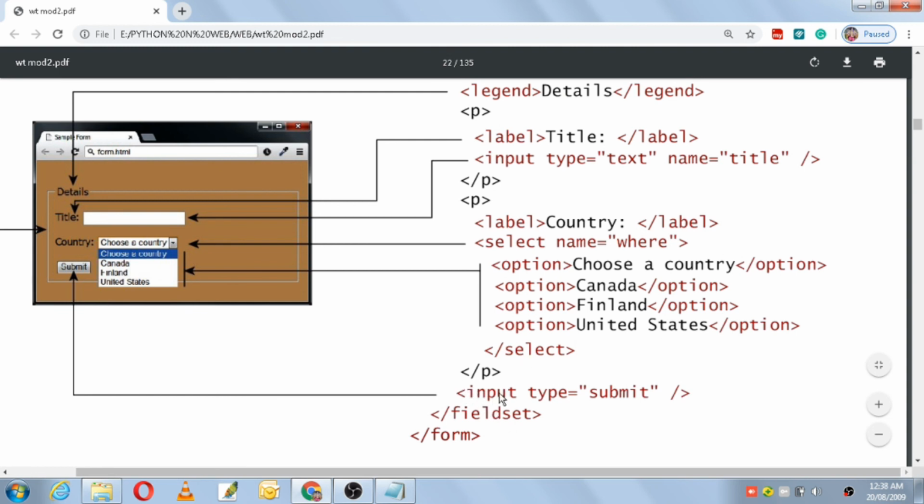Next you have another input element here. That input element has type equals submit. So you can see here a submit button is being created. Input type equals submit does not have an end tag, so put a slash here.